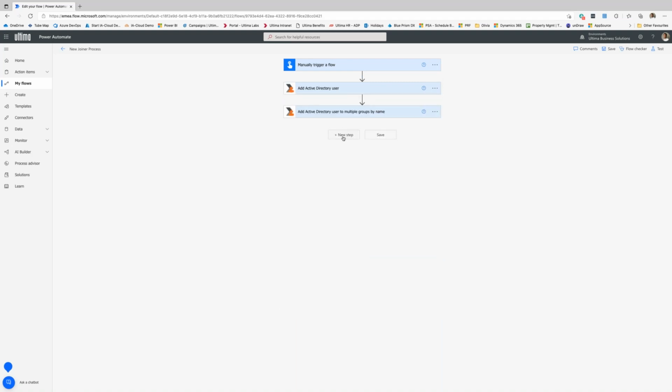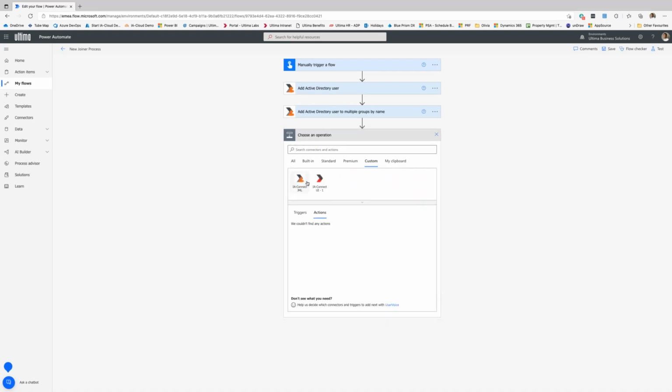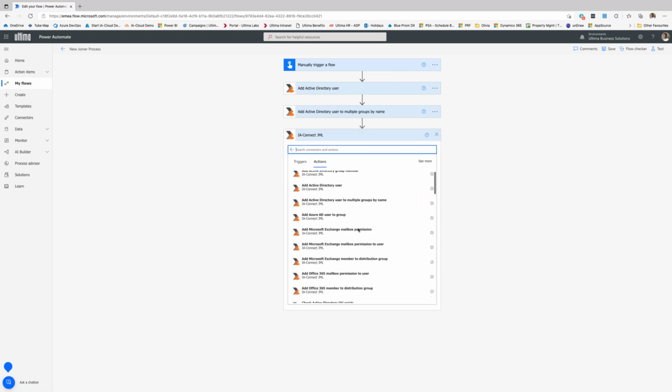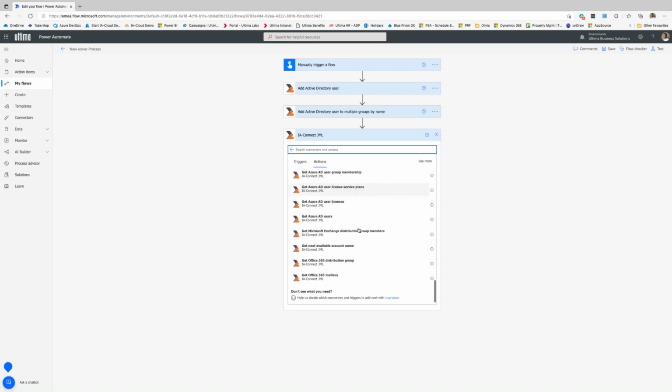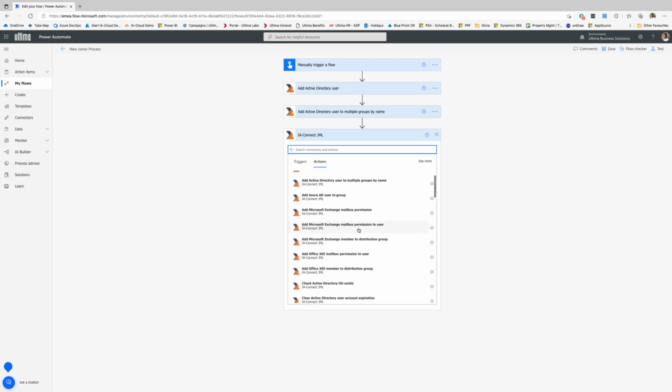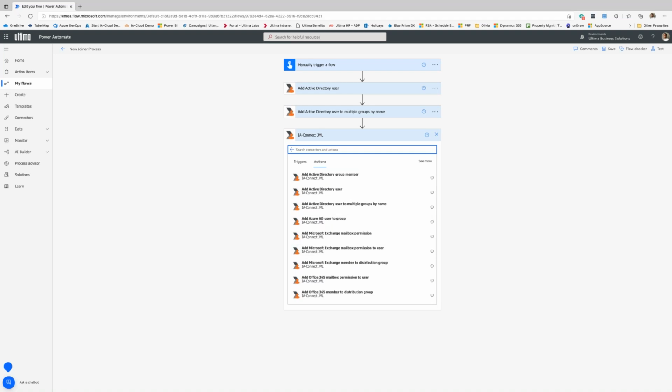So I'll just quickly add a new step just so you can see what it looks like. We've got IConnect JML Edition in here. You can see all of the actions that we have in our JML Edition. Again, these actions are part of our differentiator.